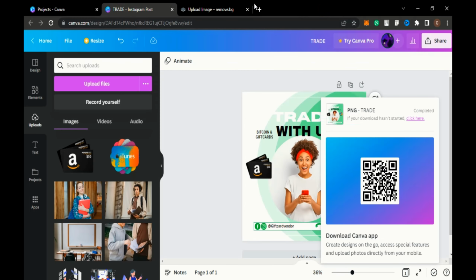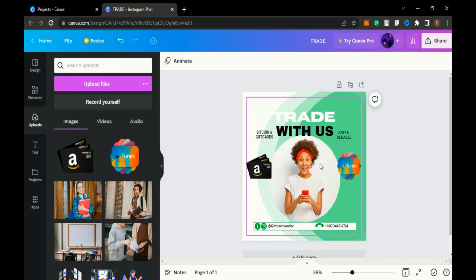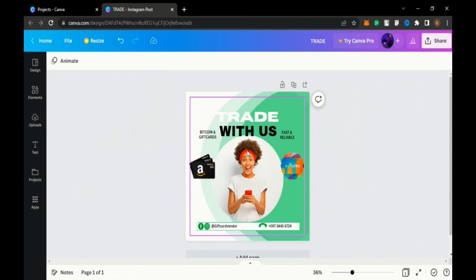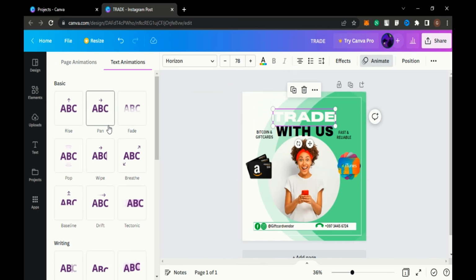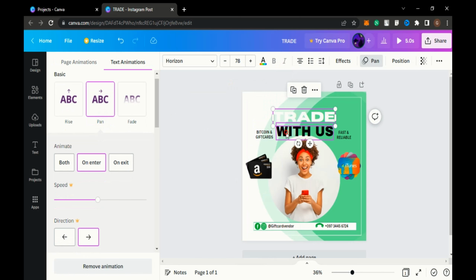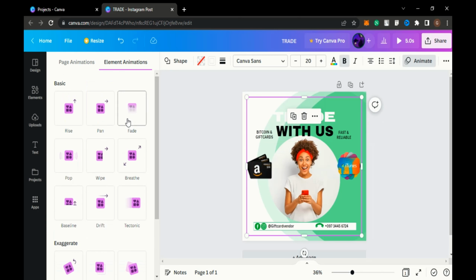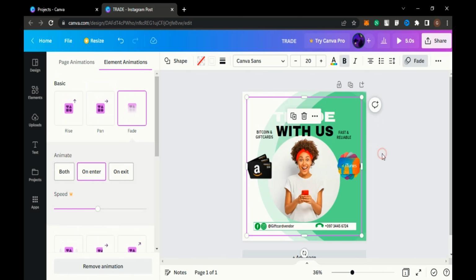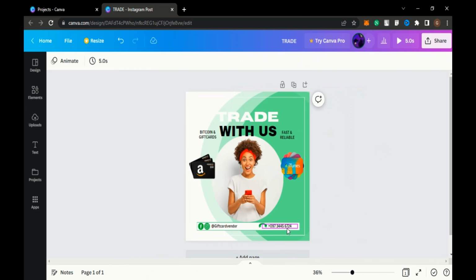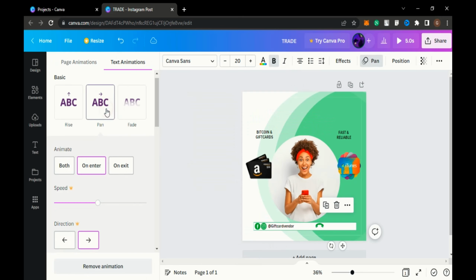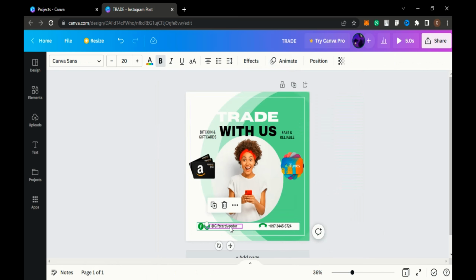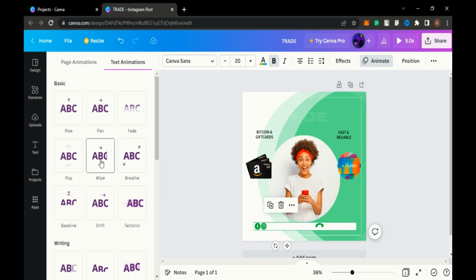Now if you want to convert this to a video or a GIF, just click on each element and animate. Let's animate some write-ups. Let's animate some stuffs. So we see how it goes. Animate. Just pick any animation of your choice.